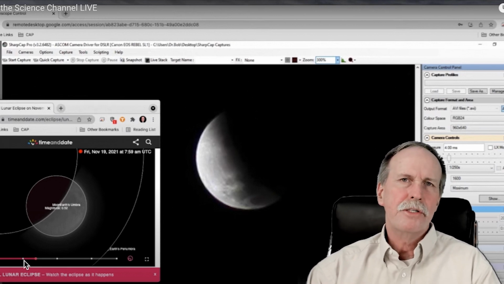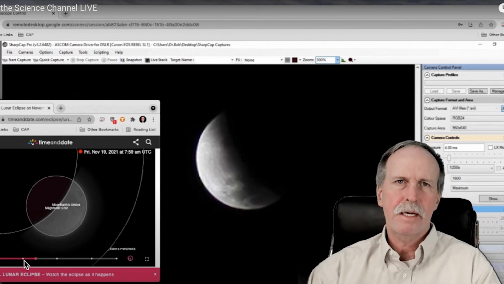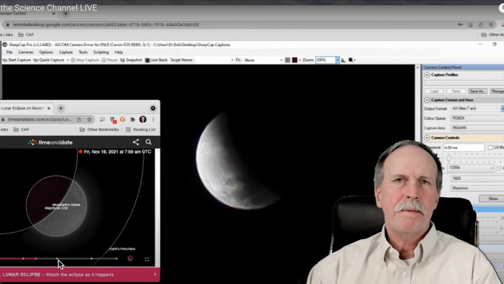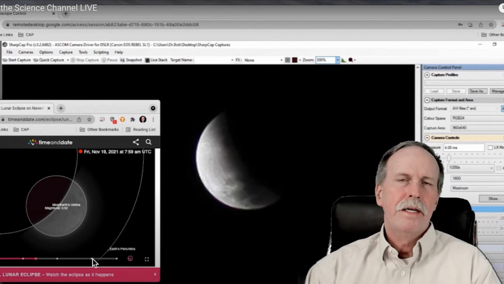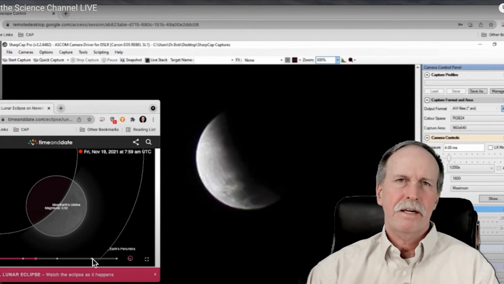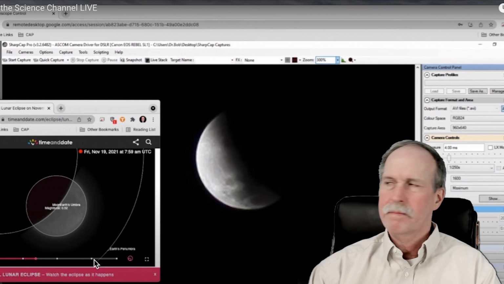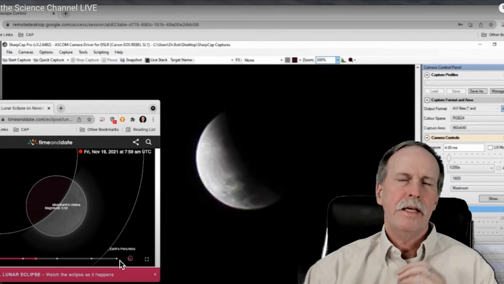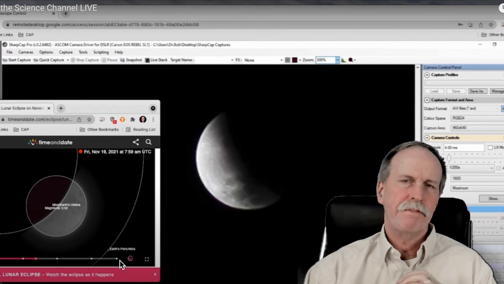The next point is where the moon touches the Earth's umbra. During this period of time, it's fully within the umbra. Here the moon touches the outside of the umbra on the other side. And in the final one, it clears the penumbra on the far side of the moon.